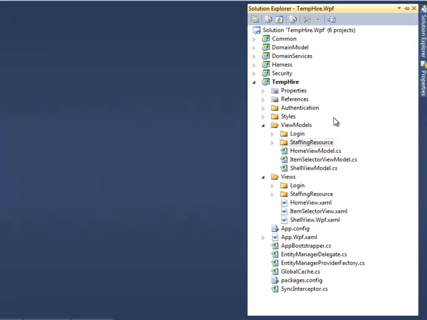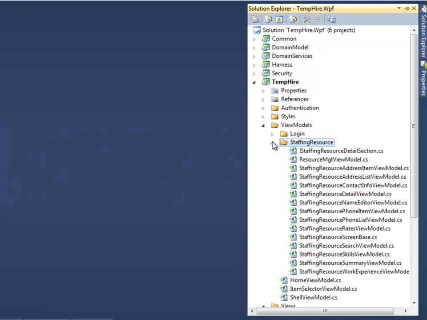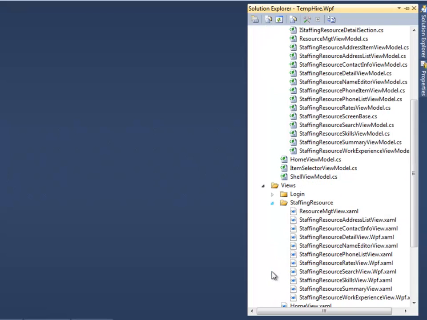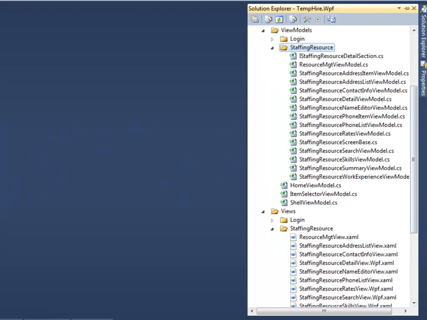Let's take a look at one view model where there is some more action. So we'll expand the staffing resource folder here. That's where everything for our main workspace sits, right? There is only one module built out in TempHire for simplicity. It's the resource management module, and that's where it is.